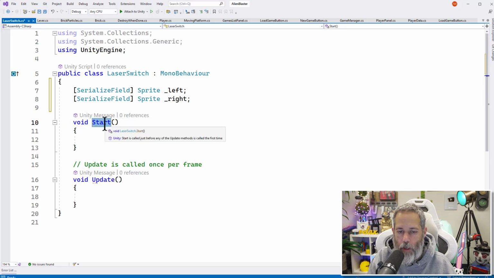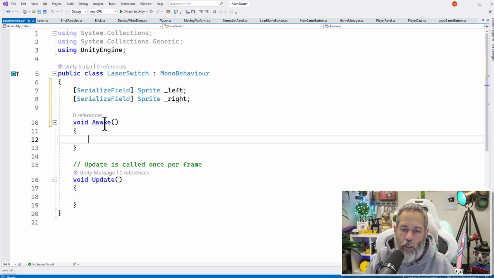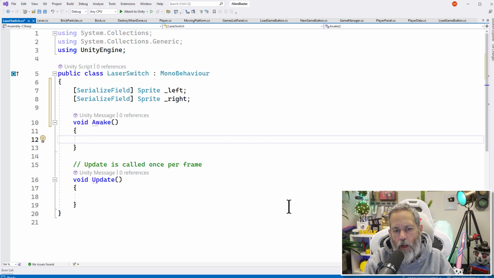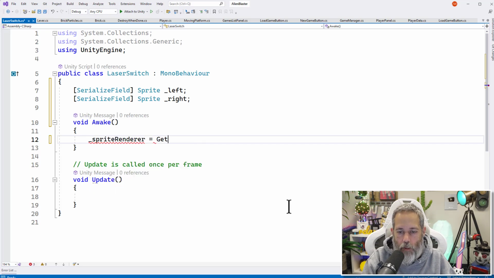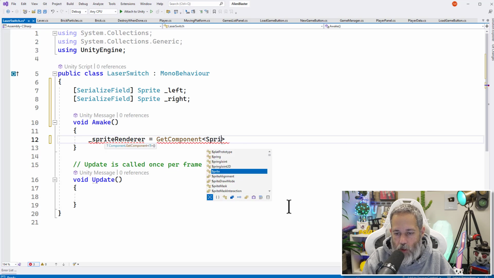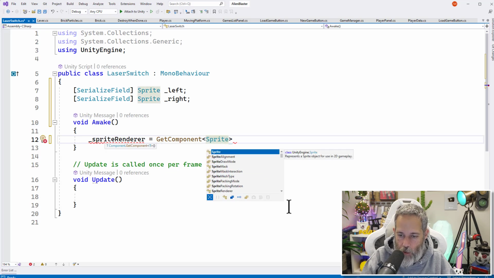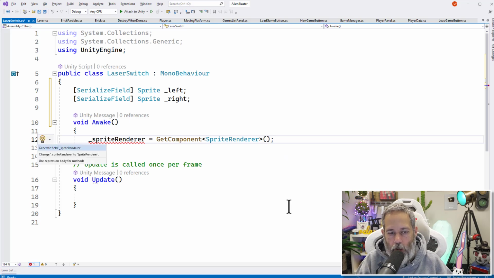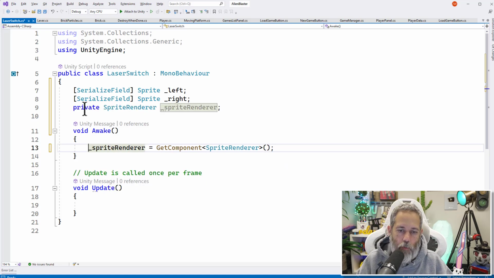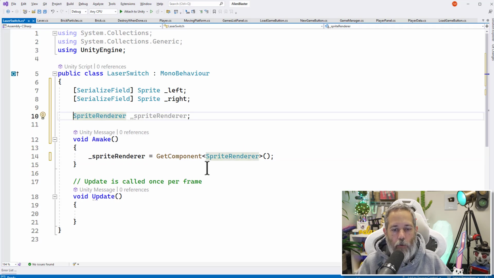In fact, I'm going to rename start to awake because I want to just cache and save a variable, which will be our sprite renderer. And I tend to cache and save variables in awake so that they're ready for anything else that might need them later. So I'm going to put an underscore sprite renderer equals get component, and we'll give it a sprite renderer type. There we go, that last one. Now I'll hit home, alt enter, and generate a field for it. So we've got that sprite renderer. I'm just going to go to the private keyword and hit enter so I can get a new line and get rid of it all at once.